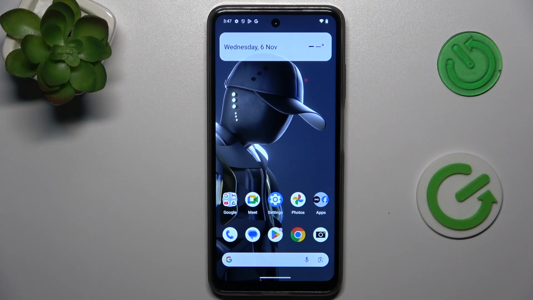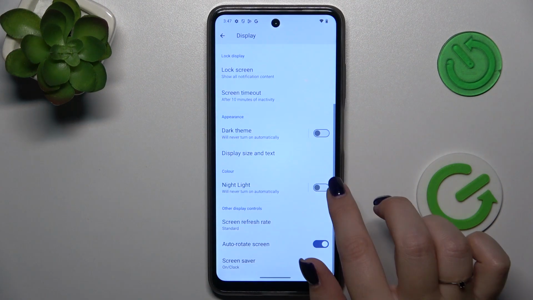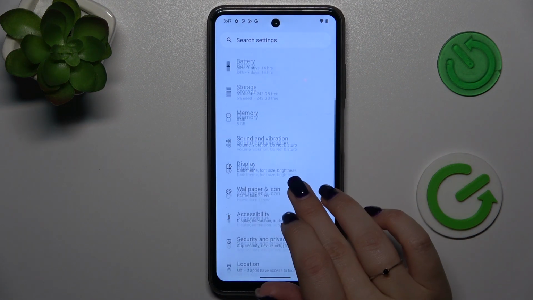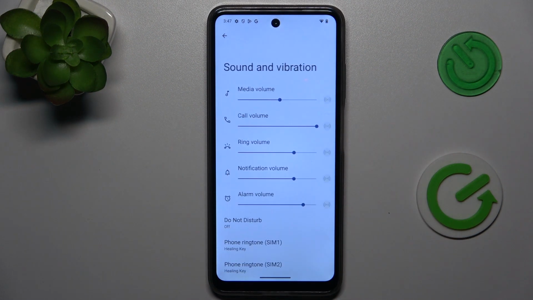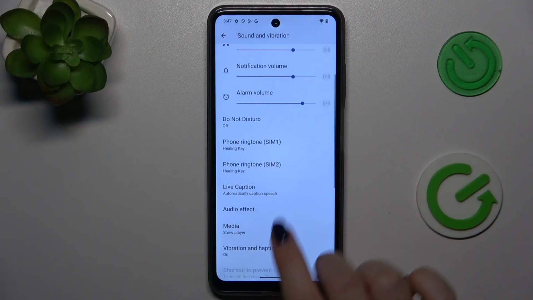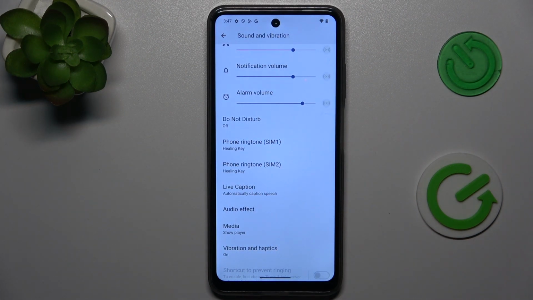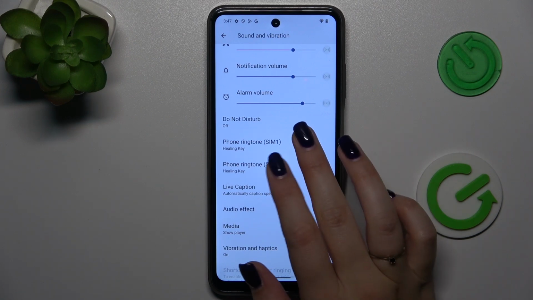So let's start with opening the settings, and here in this general list we have to scroll and find sound and vibration. Now let's scroll down a little bit and find phone ringtone for the first and second SIM card. As you can see in this device it is divided, so you can set totally different one for the first SIM card and totally different ringtone for the second one. I'll show you how to do it using, for example, the first SIM card.